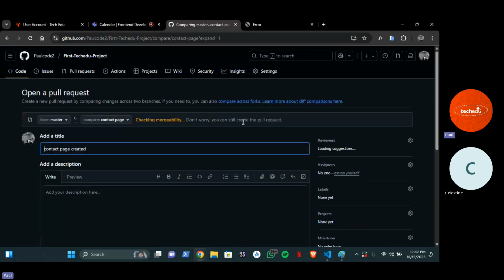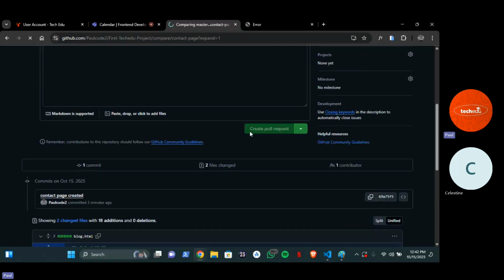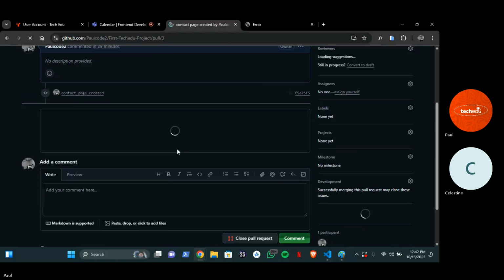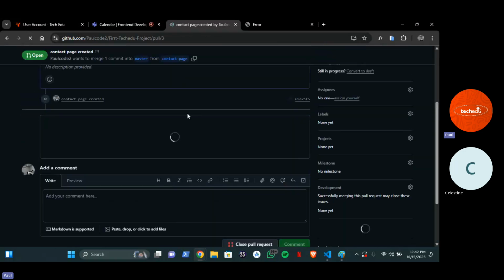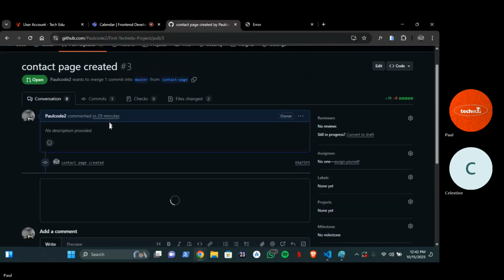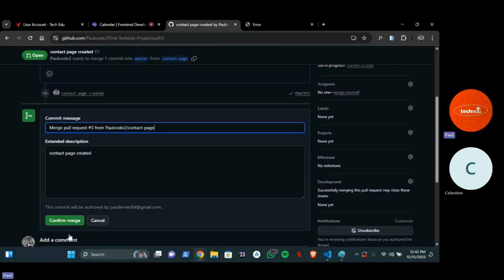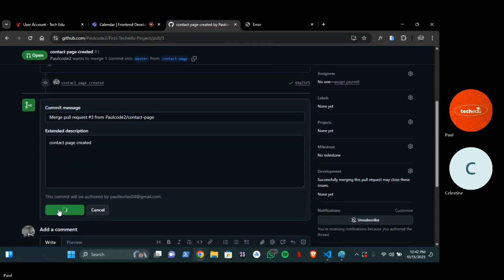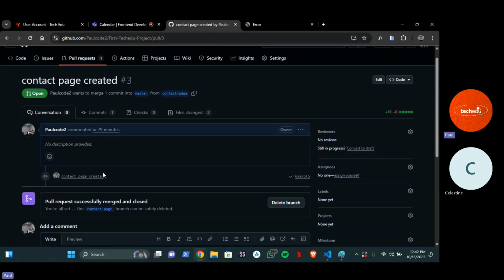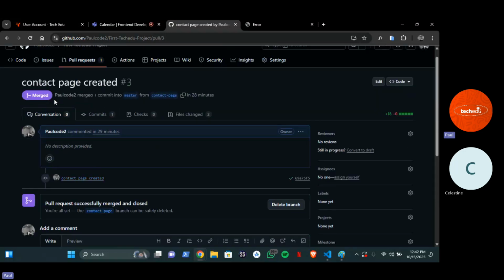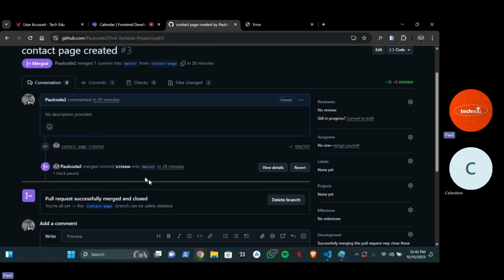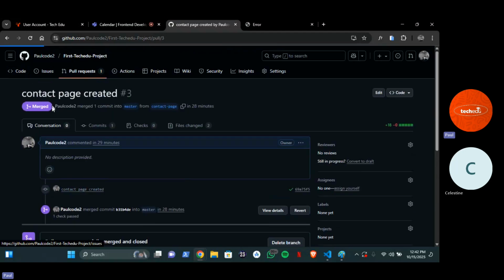Now if I compare and pull, as you can see, it's basically telling me. Now if I create a pull request, so let us create a pull request. Let me just merge the request. Now let's merge and confirm merge. After this, automatically I have this branch here. So if I come back to my code now, I should be able to see what?